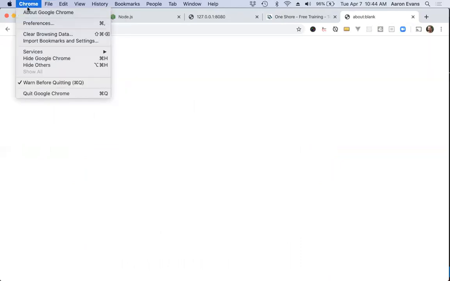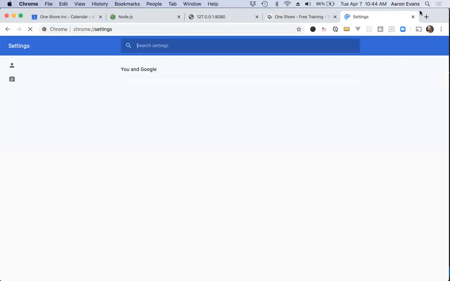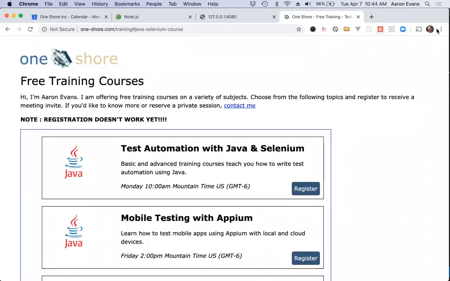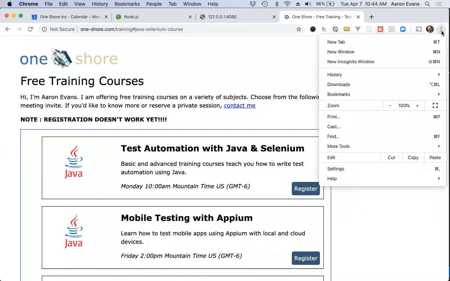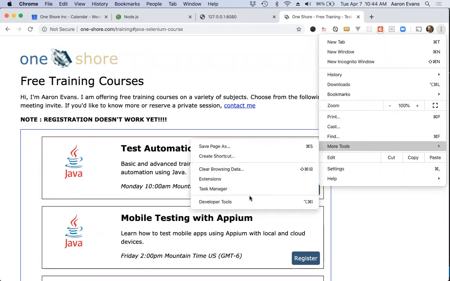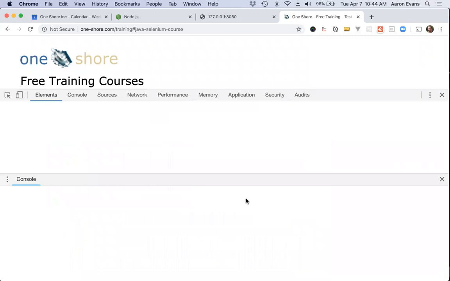I can go to my Chrome preferences, and wait, I don't want to go to preferences. What I want is my settings. So in these little three dots here, right? If you have a different browser, it might be a gear or something. I'm using Chrome, Safari, Edge. They all have these developer tools, which are slightly different for each.